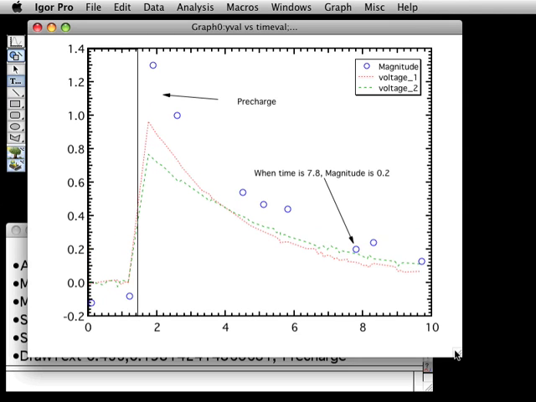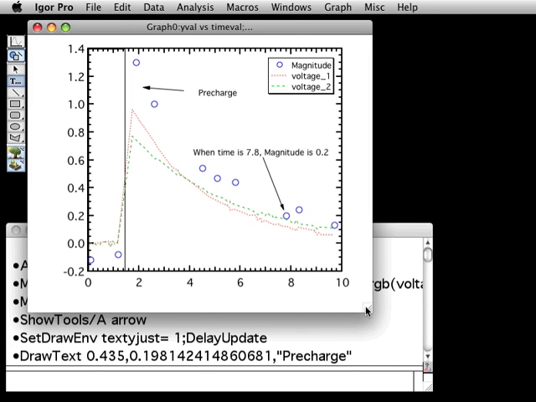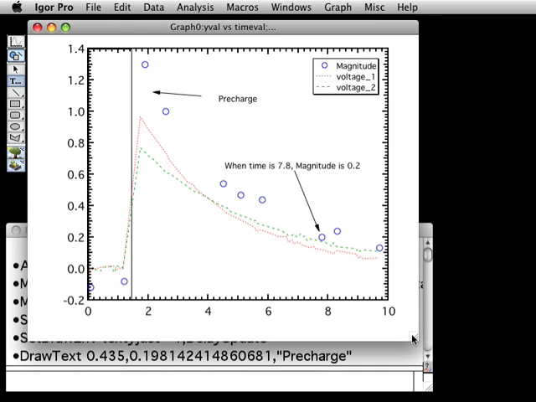Resize the graph by clicking and dragging the lower right corner. Notice that as the size of the graph window changes, the rectangle and line we just created also move to keep their relative position. Their coordinates are measured relative to the plot area, which is the rectangle enclosed by the axes. Click the arrow icon in the toolbar and then double-click on the rectangle.